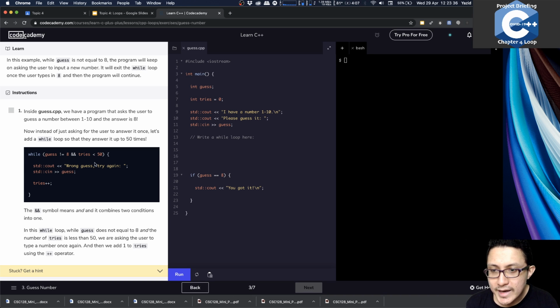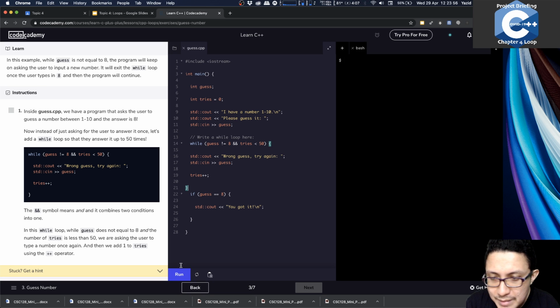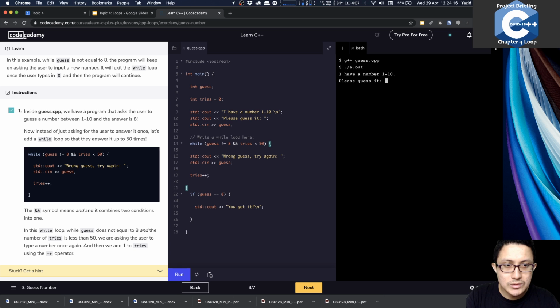So you need to add this condition right here. Basically you have been given this while loop structure. You can just copy it straight away, you don't have to rewrite it, and then this will let you input up until 50 times, and then you can try the code straight away, g++ guess. The name of the code is now guess, so you type guess.cpp, and then ./a.out.